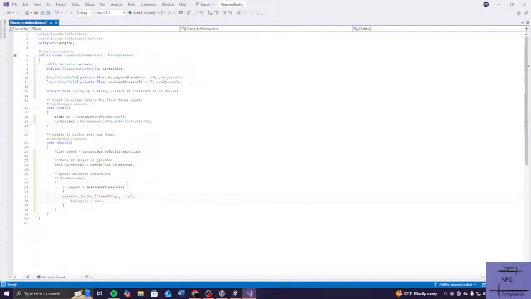Then we will go animator. Oops. Set bool again. Is running. Then we'll put another comma, put it false. Because you ain't running when you're walking. You're just standing idly real fast.